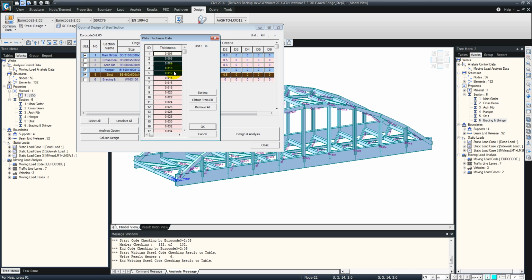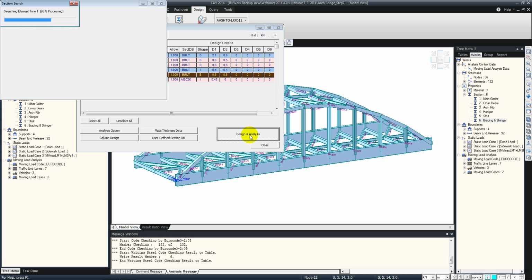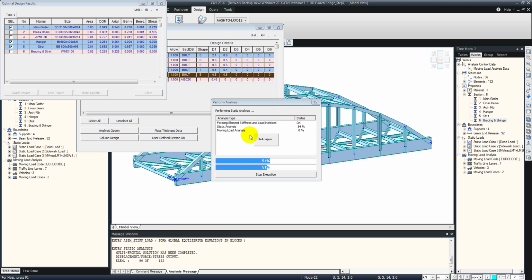So these are the flange and web thicknesses that the software will select when carrying out the optimization. So we can highlight them and we can kick them out of the list depending on what we want to do and how we want to affect the width of the flange. So just to carry out the optimization, you just have to reanalyze the model a second.